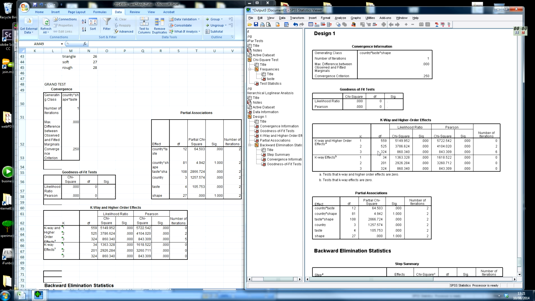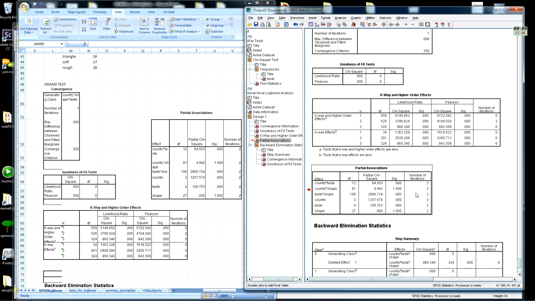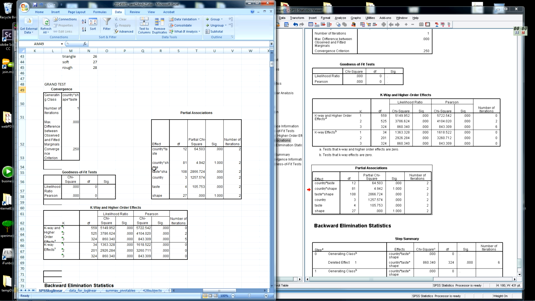Okay, let's have a quick look. 5149.952, 5149.492. So it looks pretty nice. Well, anyway, the cool thing about partial associations is that it's like an ANOVA table. It's a fully factorial design, as it were. So it gives you all of the nice interactions between effects. So as you can see, these effects all line up quite nicely.